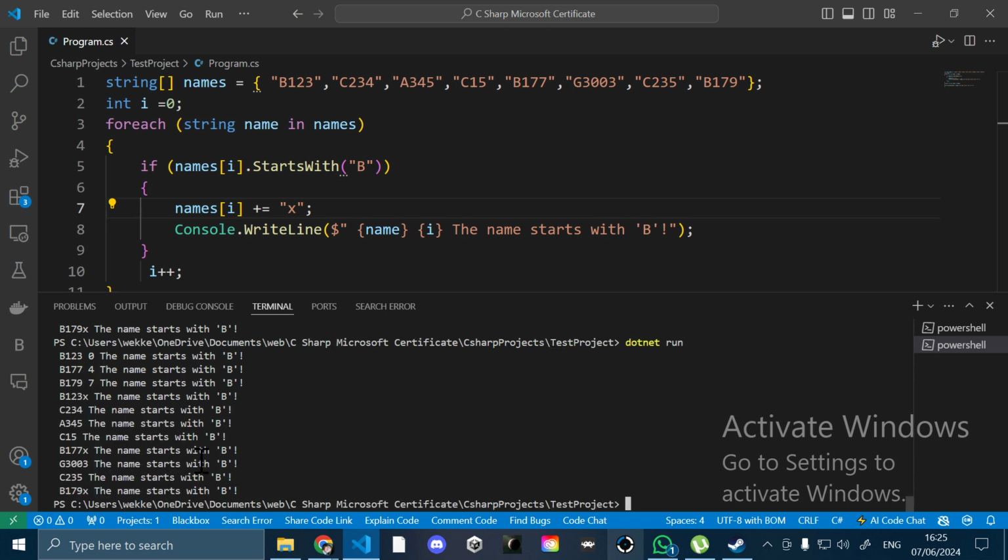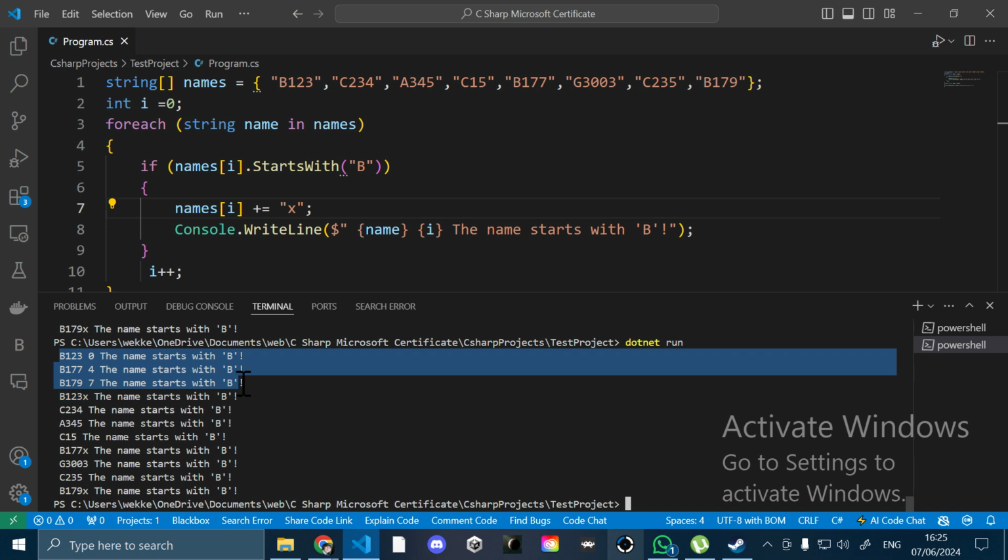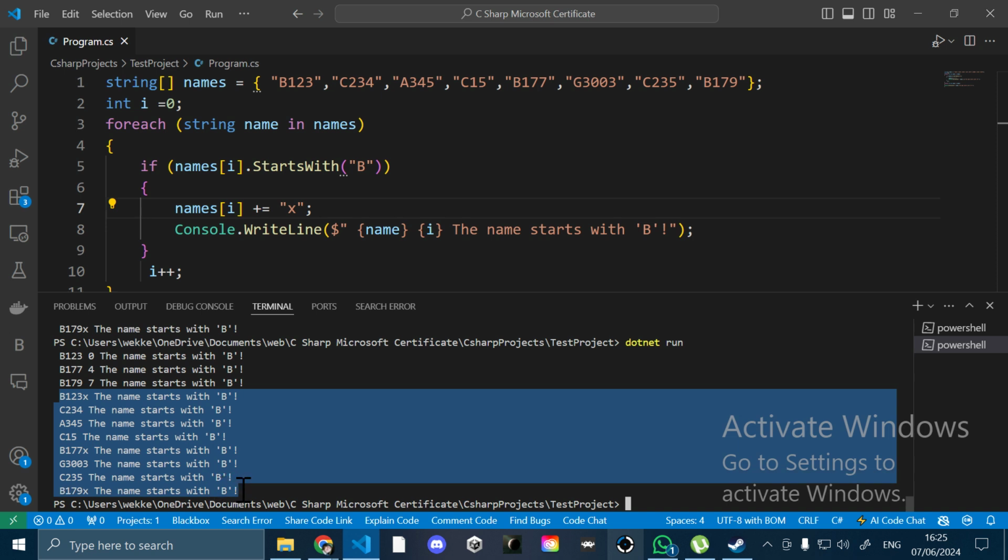Probably did, yeah. So now here we look. We see a couple of x's here. You see b. This is the first loop. We're not doing anything here, we're just looking at the b's. Actually, in the first loop we're showing the b's, but we're secretly changing them and adding an x. So the second time when we look at them and do nothing, we get the b's with an x behind them. You see b123x, b177x, b179x. So now we're actually changing the array.